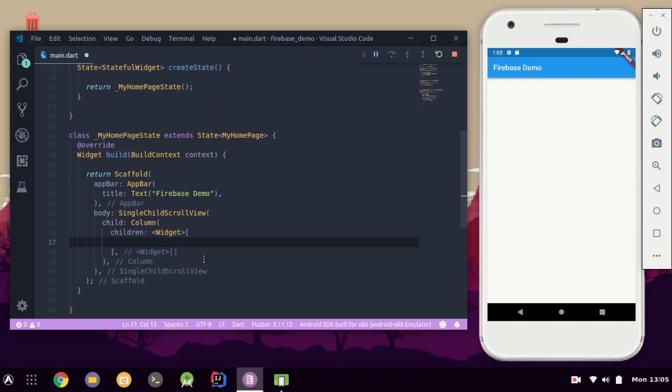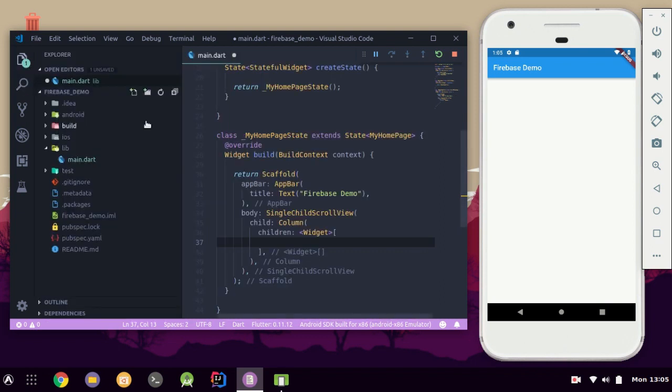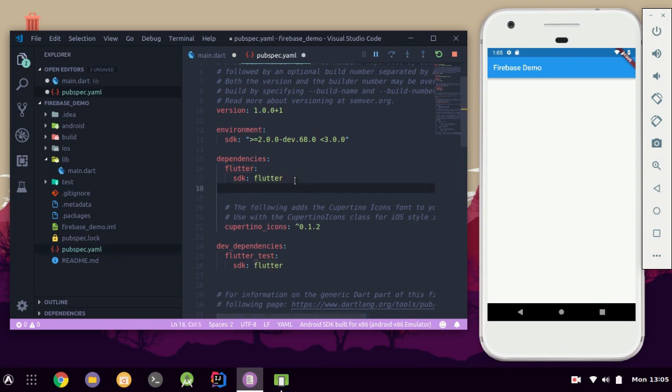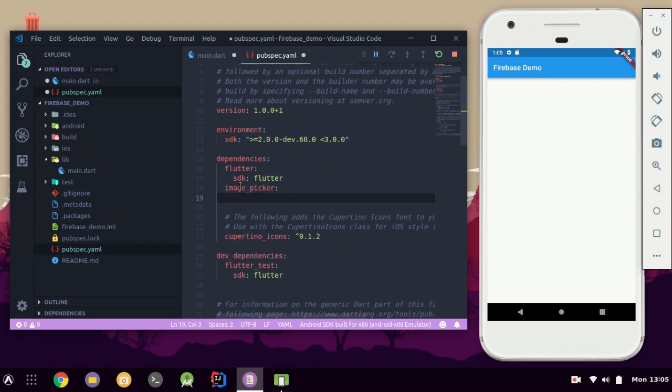So the first thing which I want to do is I want to be able to pick images from my system, that is from my phone, and then upload it and download it. So before proceeding with the code, let us first install some necessary dependencies. I will go to my pubspec.yaml file, and under dependencies below the Flutter key I will include the following dependencies. Image picker. This is a Dart Flutter plugin which allows us to access the device's camera and the gallery so that we can pick an image or capture an image from there.